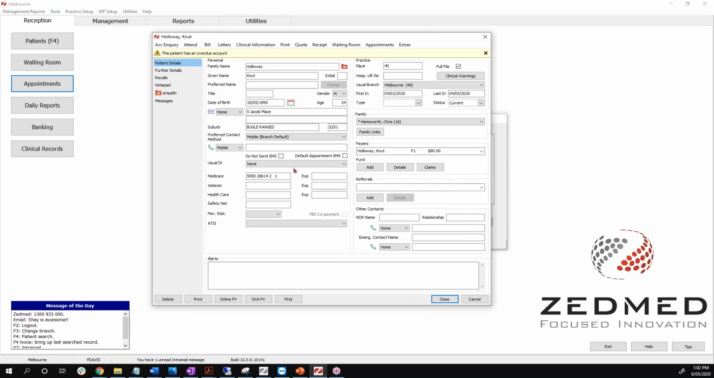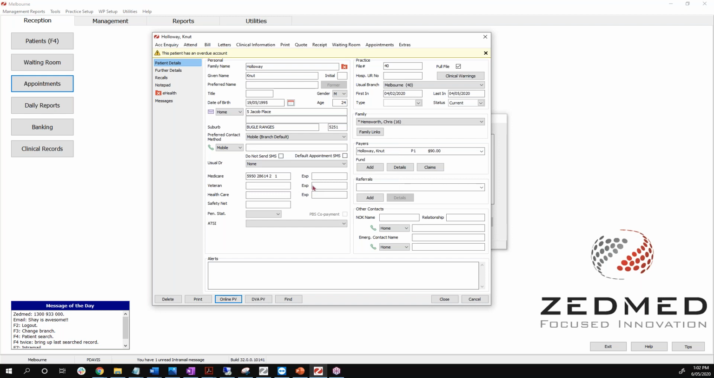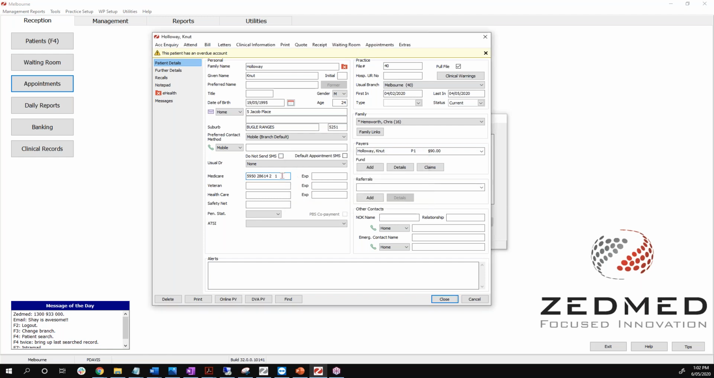Now, first thing first, when you book an appointment, we do recommend just making sure you do an online PV just to make sure the patient's Medicare has been verified. So you can do that down the bottom here, online PV. You can select, then select the doctor. So I've got my doctor set and click OK. It'll then check to make sure the Medicare details are correct. It should pop up with another little box. So if it's correct, it'll come back to say that it's all okay, the Medicare side of things.